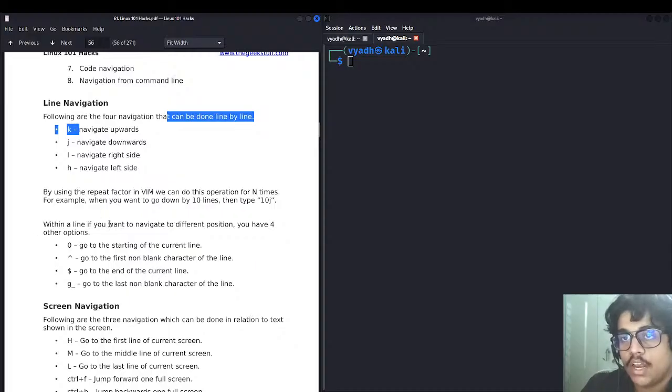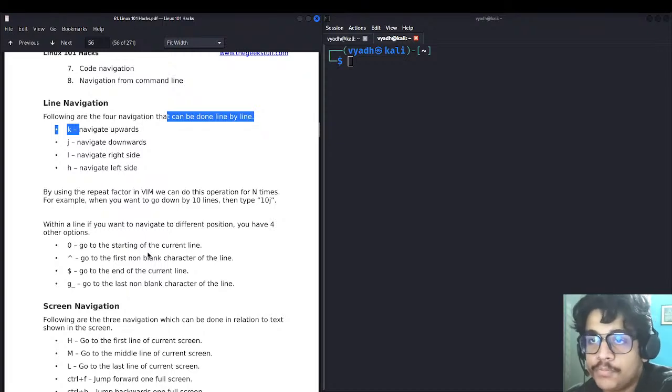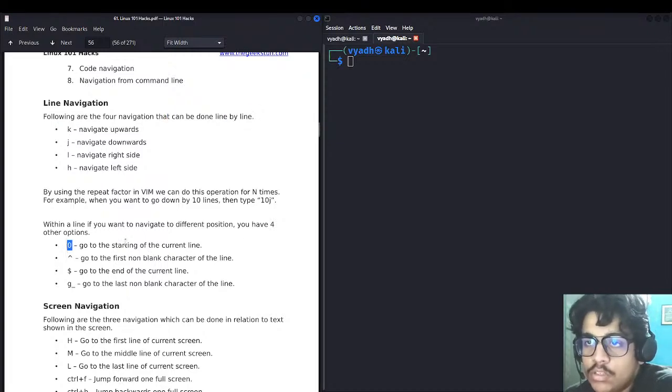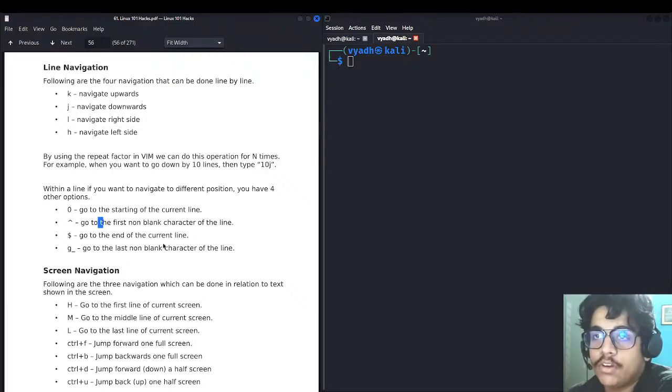Within a line, if you want to navigate to a different position, you have 4 other options. If you give 0, it will go to the start of the current line. Pretty cool. This is the caret symbol. It will go to the first non-blank character of the line, from where the characters are actually starting.